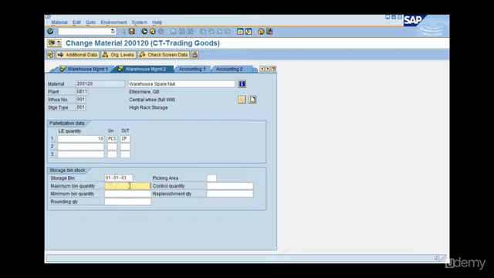Next we have the maximum bin quantity and the minimum bin quantity. The maximum bin quantity is the quantity that you would allow in a particular bin. Typically it could be the same quantity as the palletization data, meaning this quantity is the max quantity that you would be allowing in a particular bin. If you allow 2 pallets in a particular bin, then this quantity could be 20, and so on.